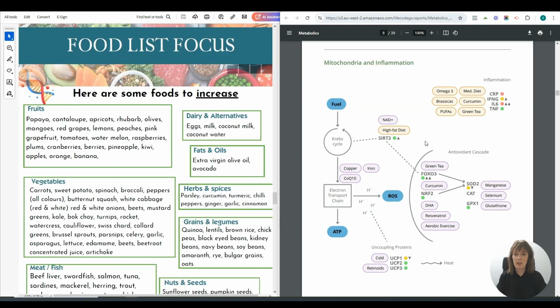All right. Okay, so that finalises the metabolic report. Just again to reiterate, here's the food list focus. I've taken these foods from all of the SNPs from all of the other Nutrigenomics reports and just compiled the most important foods here.